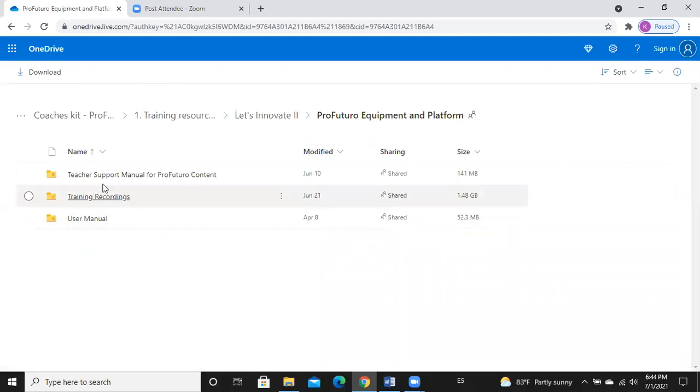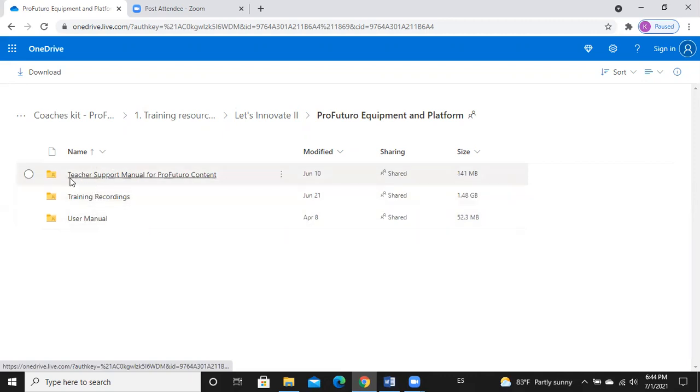And here you have three main folders: Teacher Support Manual, Training Recordings, and User Manual. All of these are resources for you in order to train your teachers on the use of the equipment. So first, we're going to go to the Teacher Support Manual.